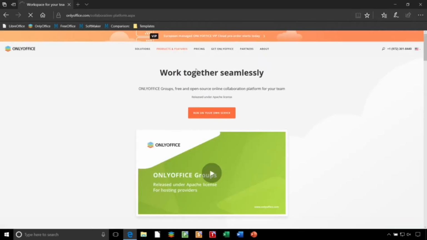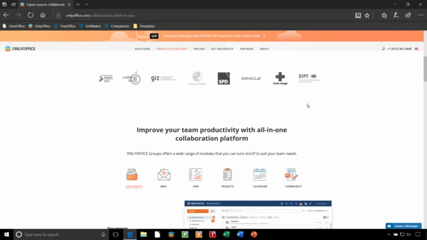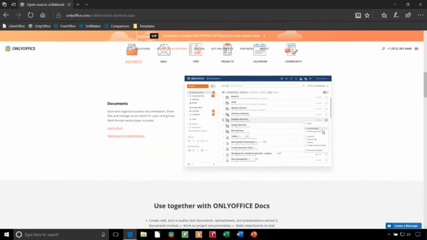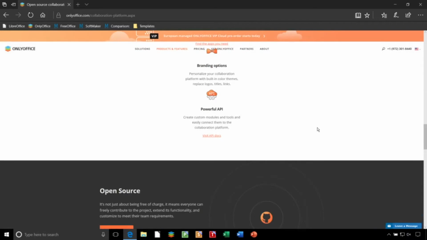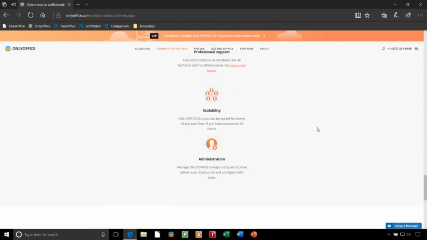OnlyOffice Groups, we'll take a quick glance at that. It is a free and open source online collaboration platform for you and your team. And I'm guessing these are some of the companies that are using this product. So I'll let you explore the OnlyOffice website at your convenience.